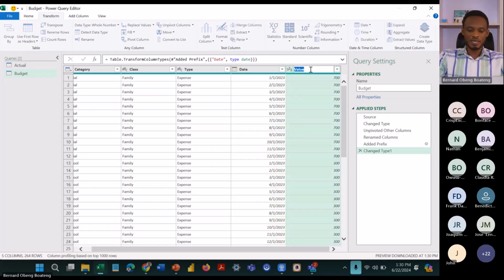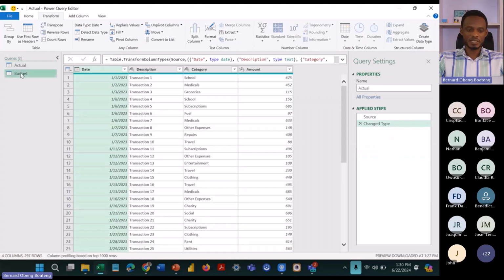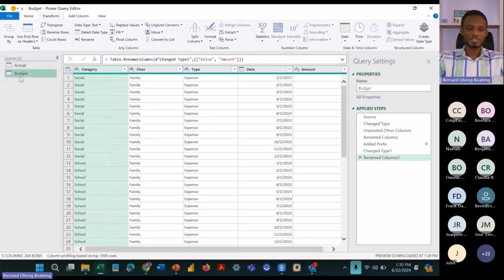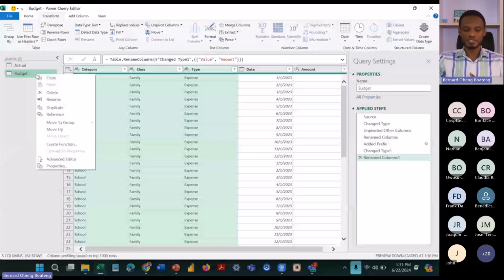And then here, I'm going to name this amount. So this is our actual, and then this is our budget. Now, these are two fact tables, but the next thing that we need to do is to be able to draw our dimension table. Now, the category gives birth to class, and then class gives birth to type. So from these three columns, I can fairly get my labels for breaking down by category, by class, and by type. So what I'm going to do is right click and then I'll reference.